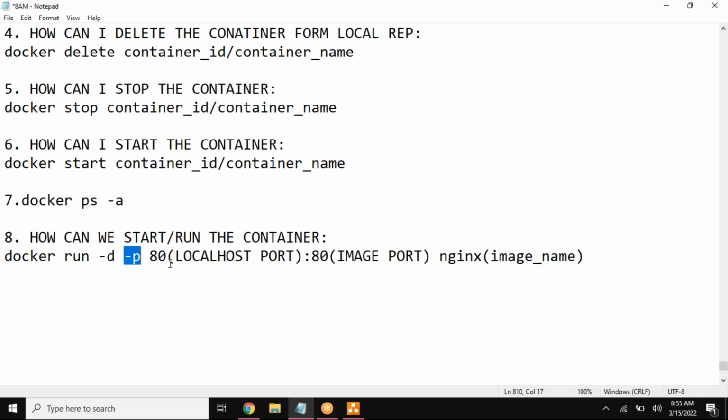So this is the meaning of -p: tagging your port number from the local host to my image, so that my image can run on my local host, where my Docker host is installed on a local machine. And here you have -d. Earlier, even if you don't use this, it will work.